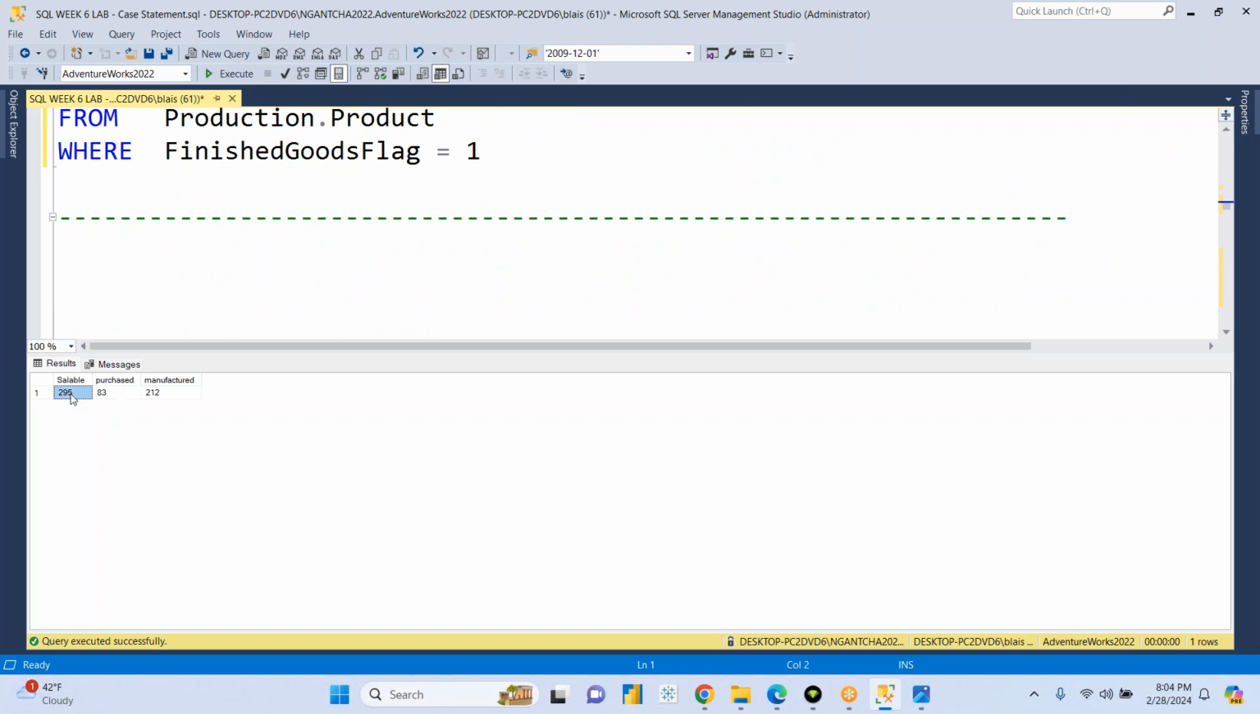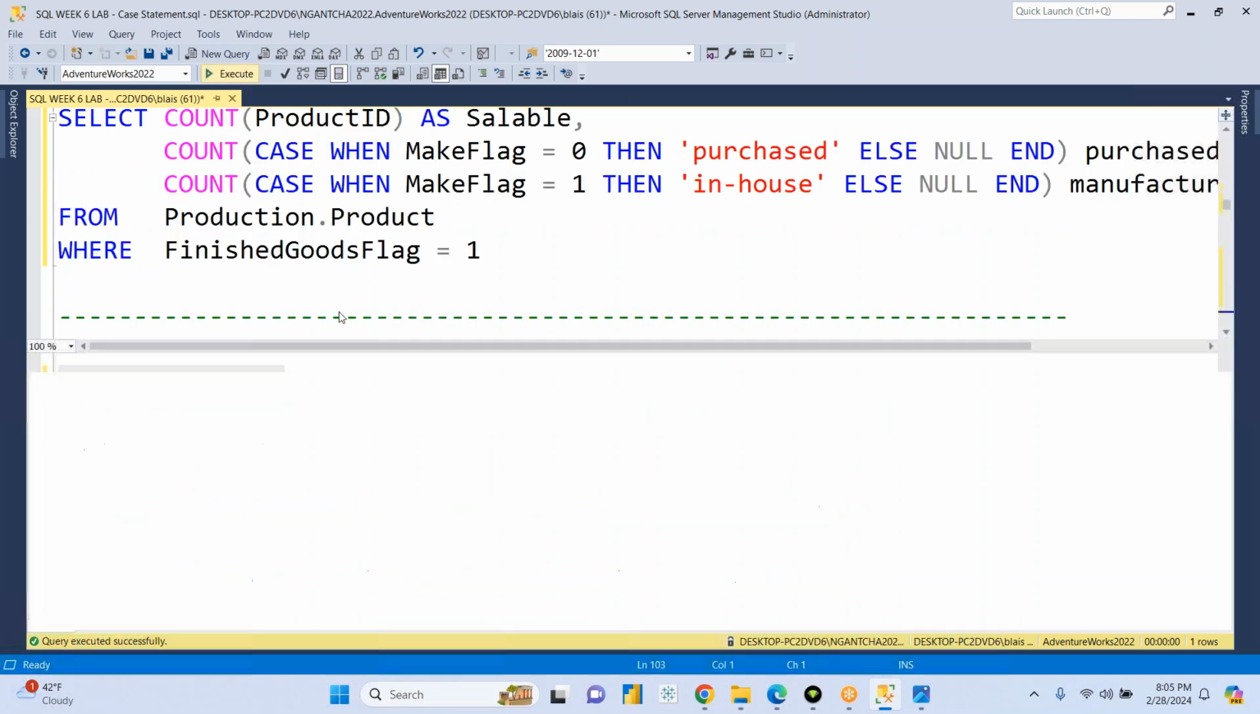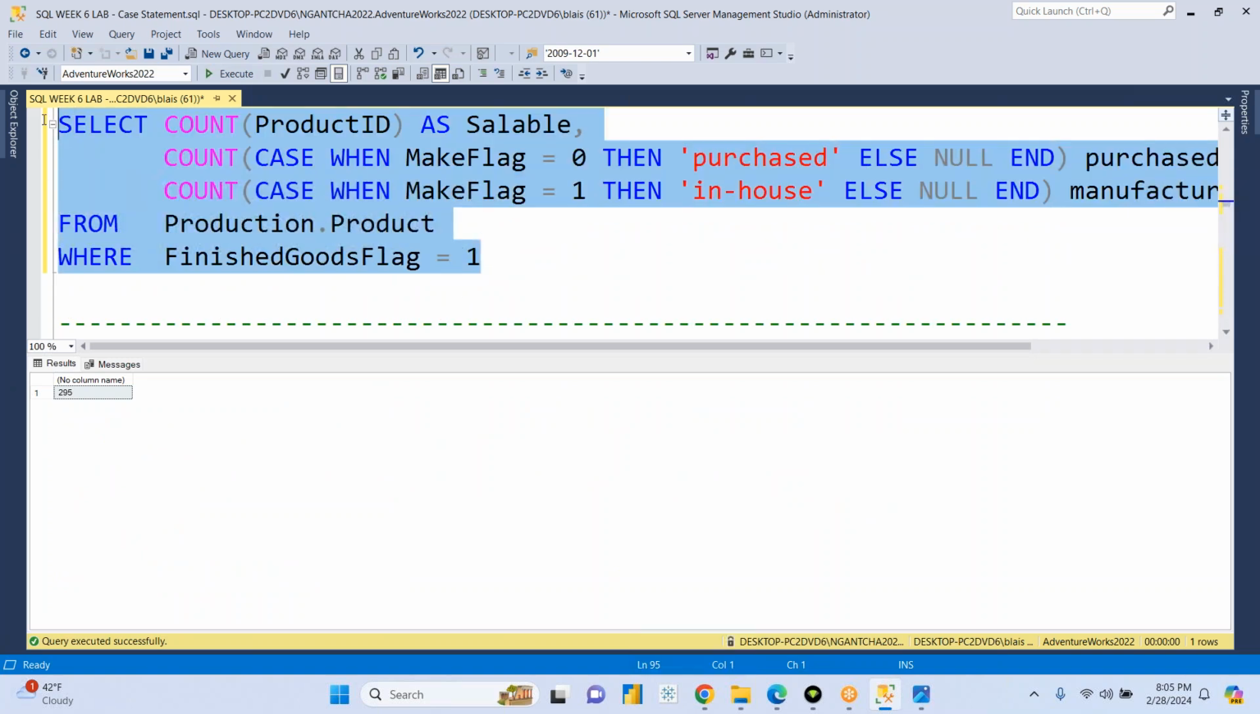So the total sellable product is this. Of that, how many of them are purchased and how many are manufactured? You can just try this by doing select, add this plus this, see what you get. 295. So this and this gives you this.